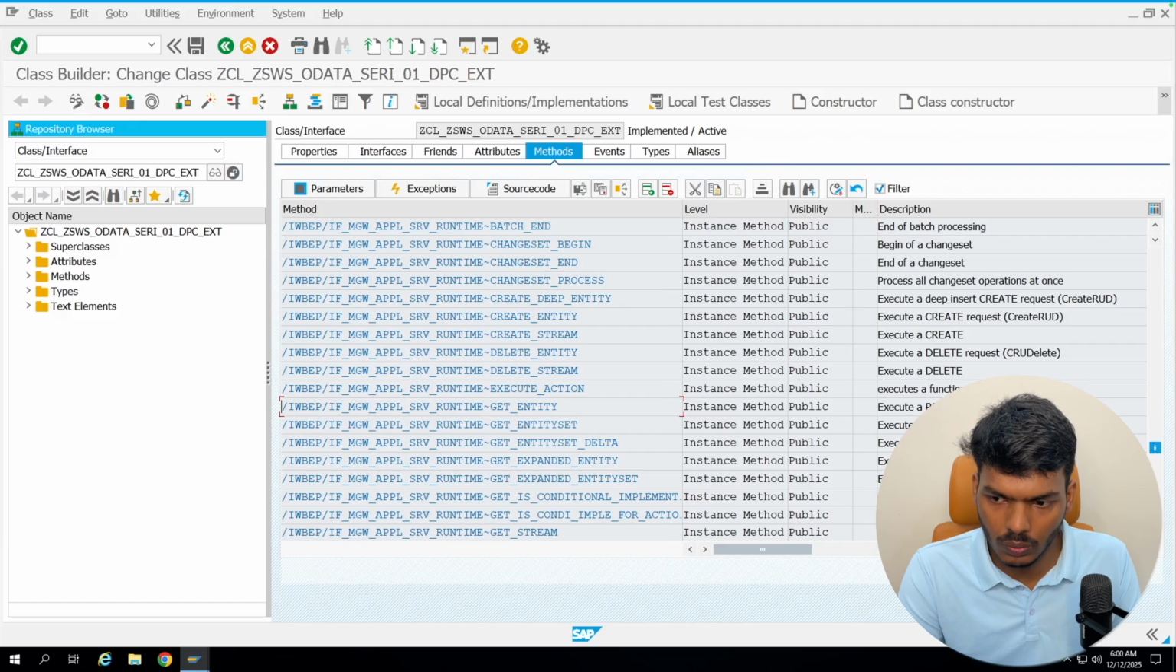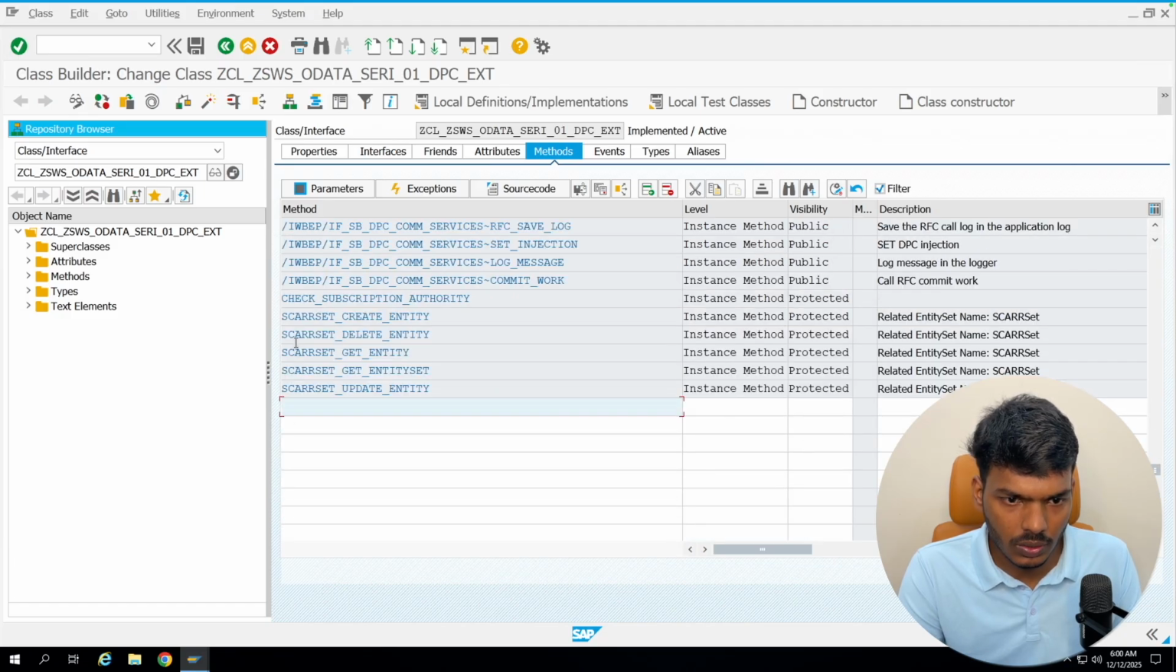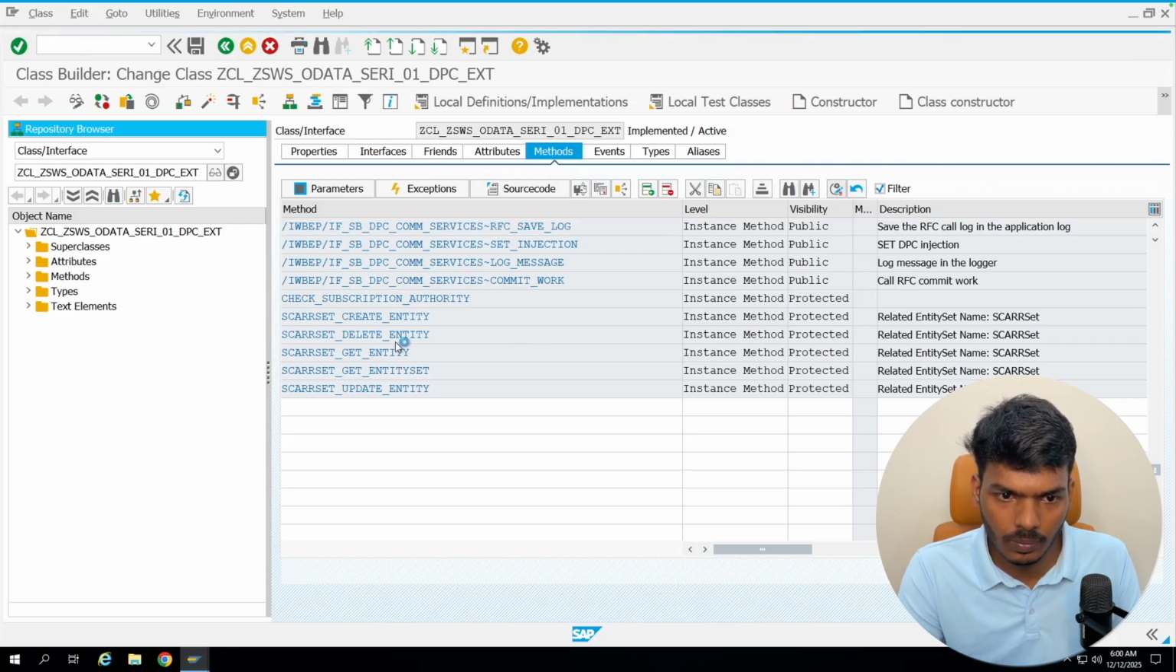Okay, so most of the time, what you will do is search for your entity set name. After that, you will have all the methods name. Okay, like get entity, create entity, update entity. So select this one and redefine. Okay, this is the button for redefining the method.